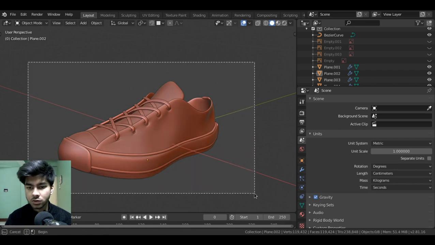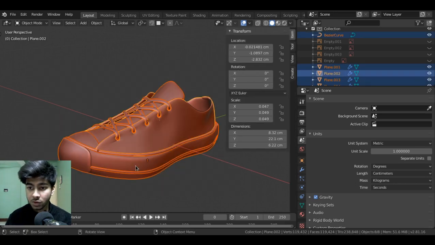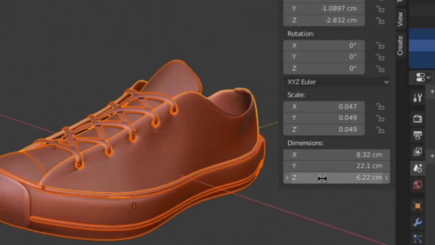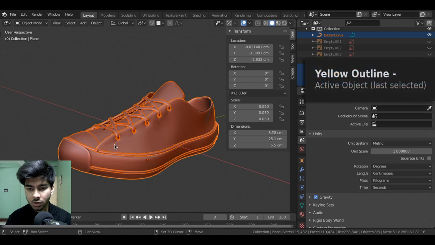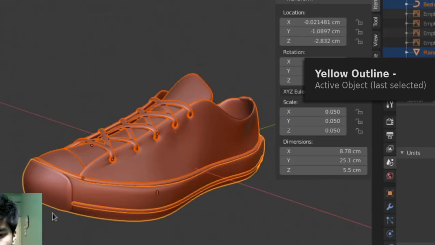Click and drag to select all the objects. Press N on the keyboard. Under the Item tab, you have dimensions here. The dimensions displayed here are of the active object. If you press Shift and click on a new object, you see that it becomes the active object. It is indicated by the yellow color outline.